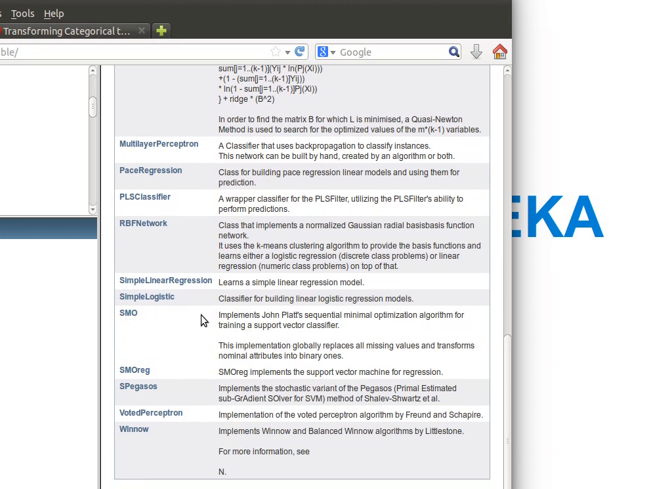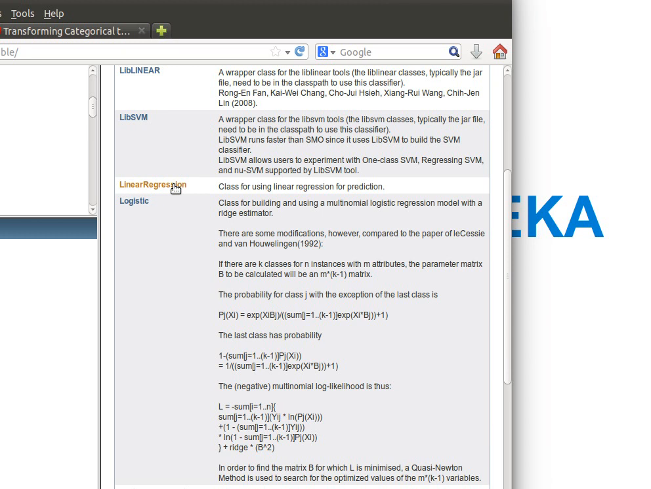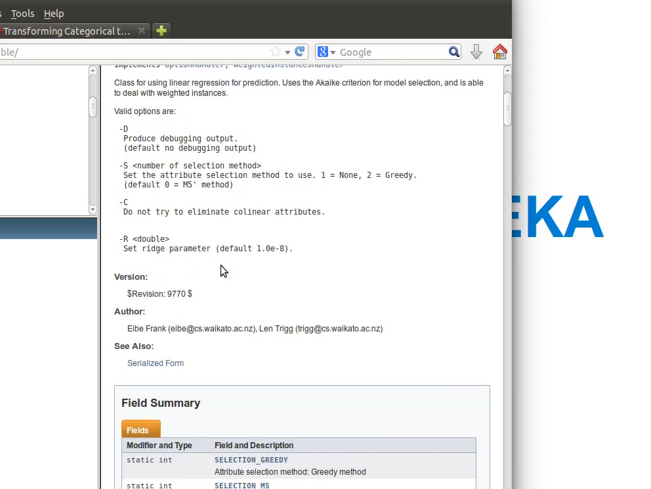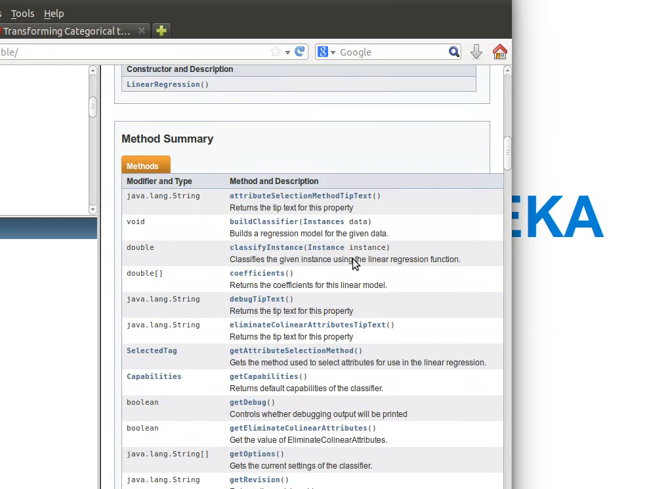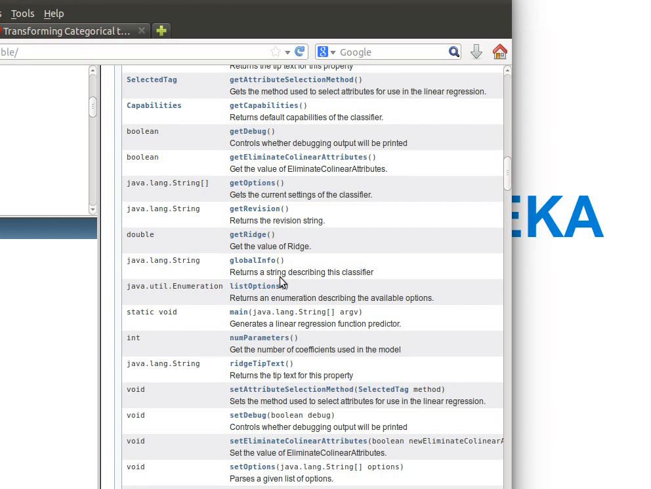SMO for the support vector machines. We've seen this before, but we have a regression version here. SMOreg for regression implements the support vector machine for regression. So let's have a look at linear regression. It's quite simple actually. It's a class for using linear regression for prediction, uses this criterion for model selection and things like that. Several useful methods, plenty of them. We can have a look.